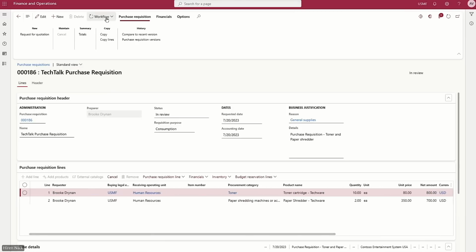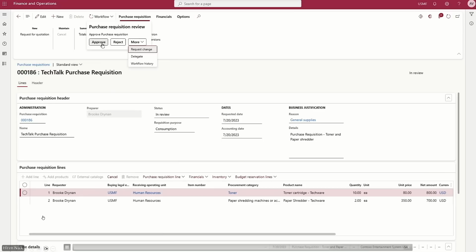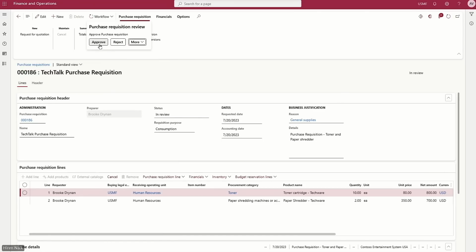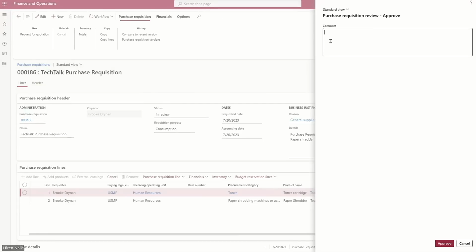So I go on the workflow. Here I have several options: approve, reject, request a change, or delegate. Here, for this single case, I will approve this purchase requisition. And I can put also a comment.